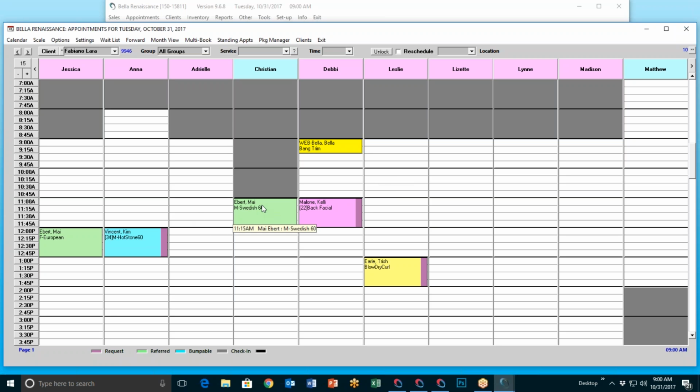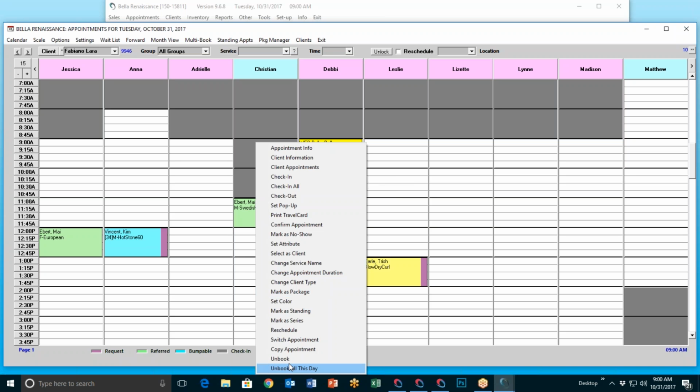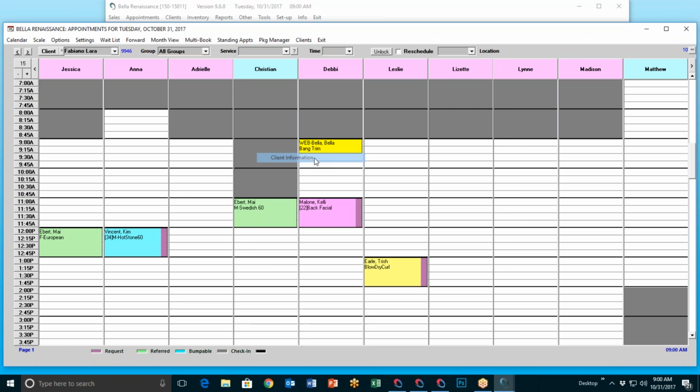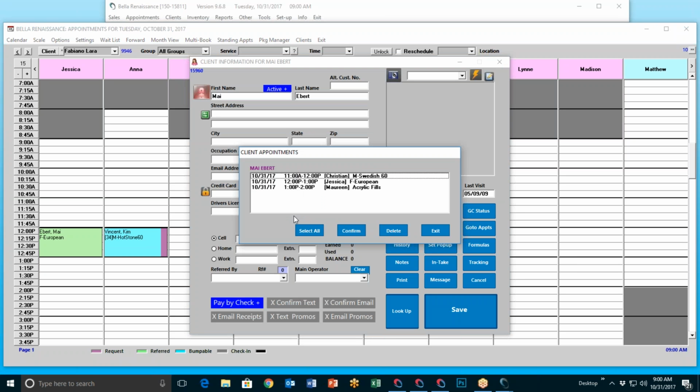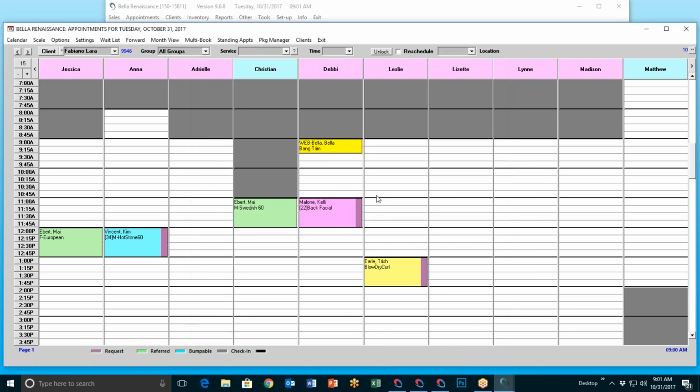Yeah, I mean, look, if you simply right-click on them and select unbook or unbook all this day, it's only going to be for that current day. But I can right-click on their appointment, and I can go into their information. And when I go into their information, I've got a button here that says Show Appointments. All of their appointments will be listed, even if they're on different days. And I can select one and delete it, or I could select them all and delete them. So I can do that as well. Perfect. That's perfect. Okay, good. All right. So that's booking and unbooking and rescheduling appointments.